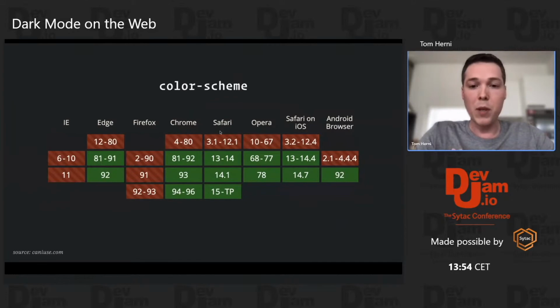And color scheme is also pretty well supported across Chromium browsers and Safari, most notably. Firefox is lagging behind a little, but most of the time the CSS property will simply do its thing.